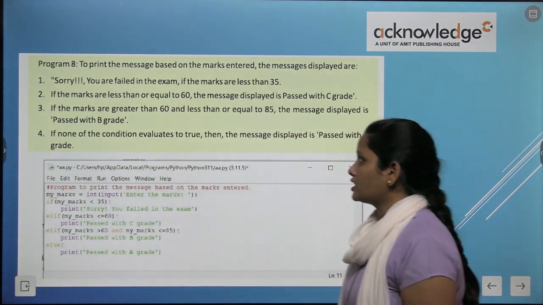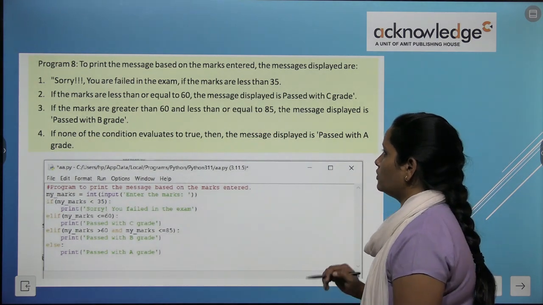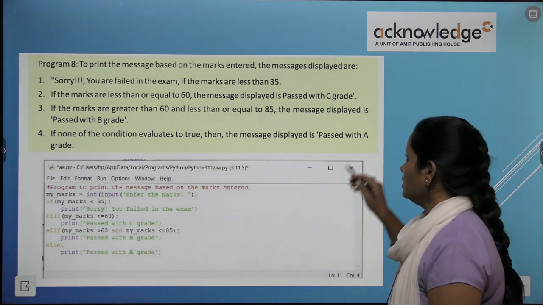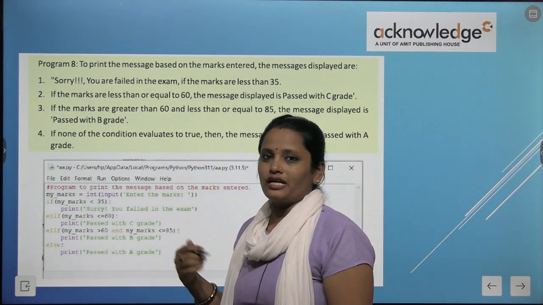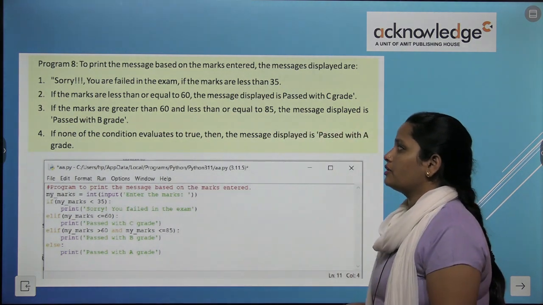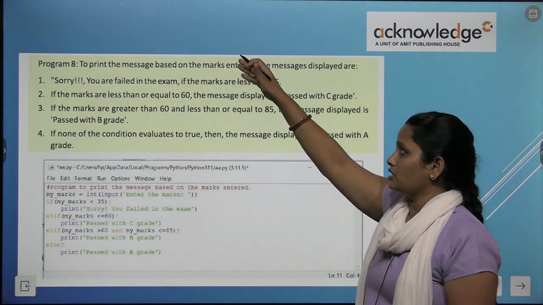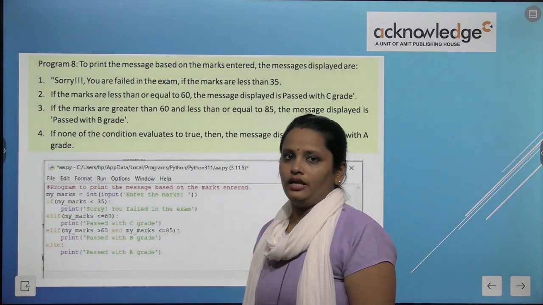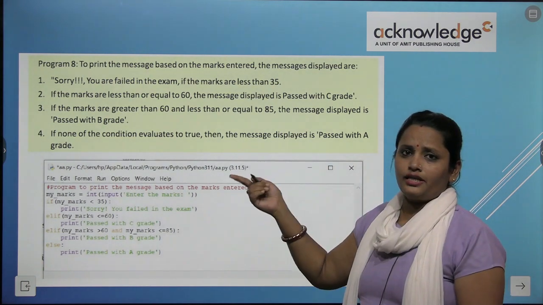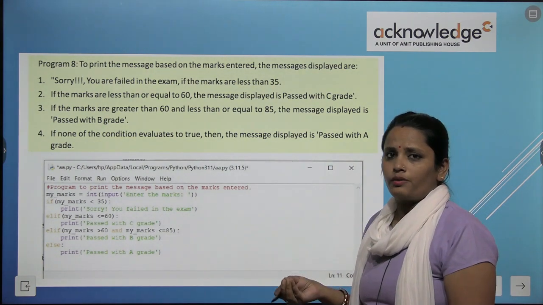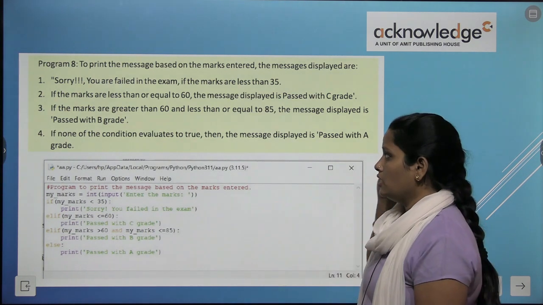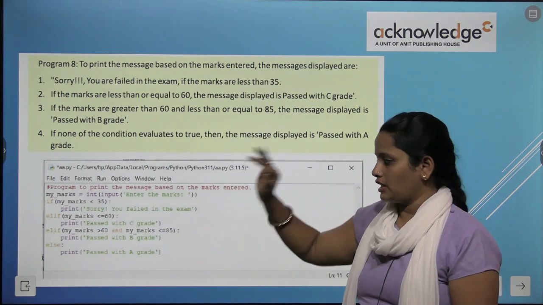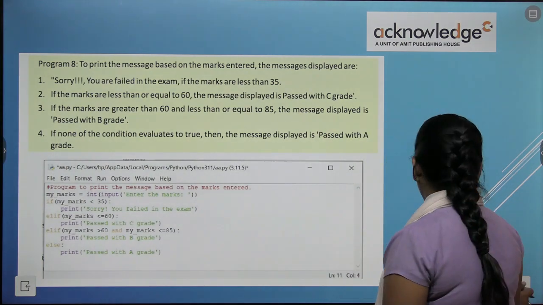And if the marks are greater than 60, 60 से ज्यादा है and less or equal to 85, 60 से ज्यादा है पर 85 से कम है उसके बराबर है, the message is you are passed with B grade. And if none of the condition evaluates to true, अगर इनमें से तीनों में से कुछ भी true नहीं है then the message displayed will be passed with A grade. तो इन तीनों फेल भी हमने लिख दिया, एवरेज भी लिख दिया, उससे भी थोड़ा ऊपर लिख दिया. अब क्या बचता है, लास्ट बचता है हमारा A grade. So for that अगर इनमें से कोई भी मैसेज ऊपर के तीन में से कुछ भी मैसेज नहीं then you have to say you are passed with A grade.